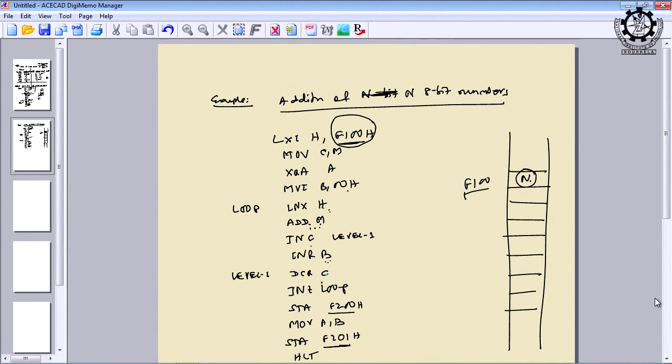You keep on decrementing C, the value of the F100 content, because we know how many numbers are there in F100, right. So, the moment one addition is over, decrement it by 1, and you will see that the C value will be 0 when all n numbers are added, and every time we are also keeping track of the carry, right. So, suppose C is decremented by 1, and unless all numbers are added, the C value will not be 0, and since C is not 0, jump not 0 loop.